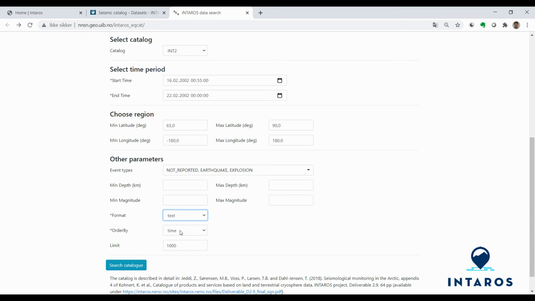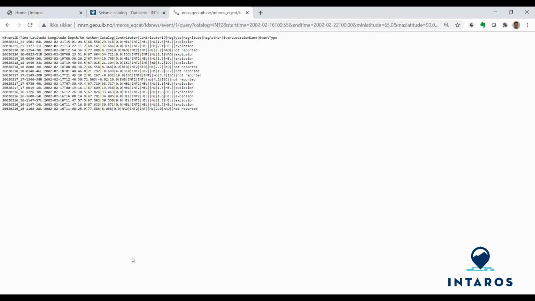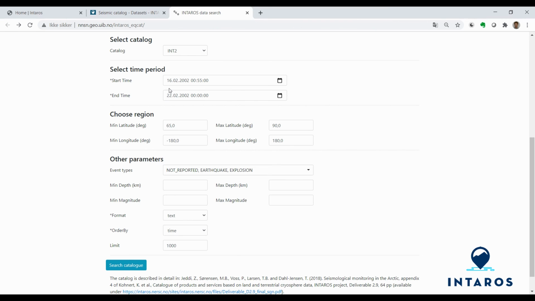Let us try out the text format. The data returned are presented in a tabular manner. In comparison with QuakeML, which is meant for computers to read, this text format is much simpler and prints one line for each event with some key properties. As we experienced with the filtering on event types, we can easily see here that the events listed are explosions or not reported events. We wanted initially to find earthquakes. Let us go back and widen our time interval and change event type to earthquake only.